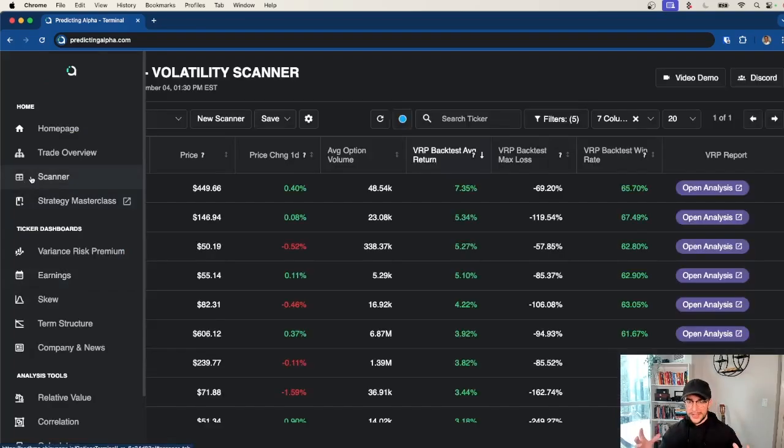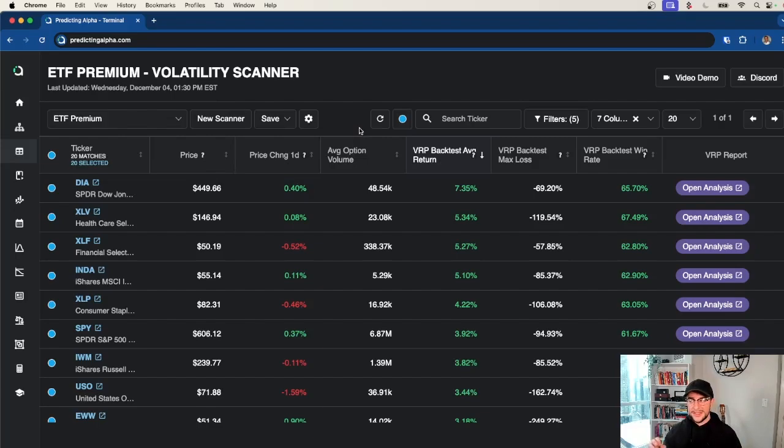Now, once you've got a couple trades on, you're probably going to want to start messing around with the scanner, which is really, in my opinion, the most valuable tool in the entire platform. To access it, you're just going to click the scanner tab here on the left. And what this does is it shows you a list of all the trades that meet a certain criteria. That's how the scanner works, right?